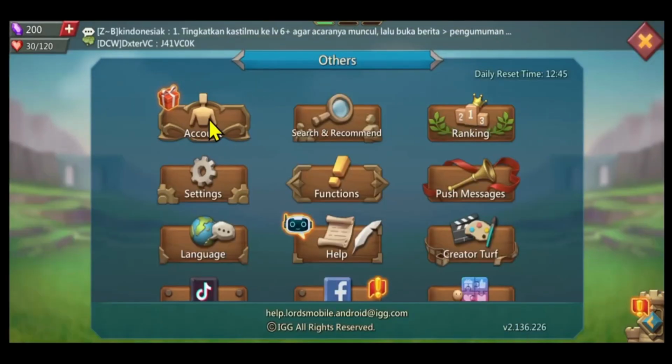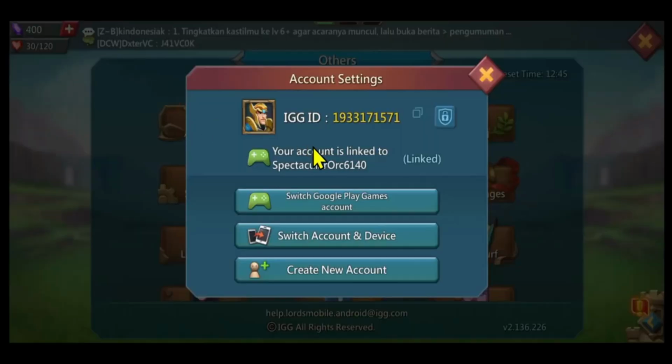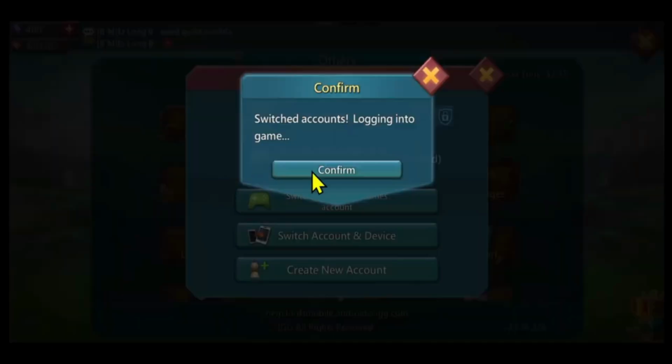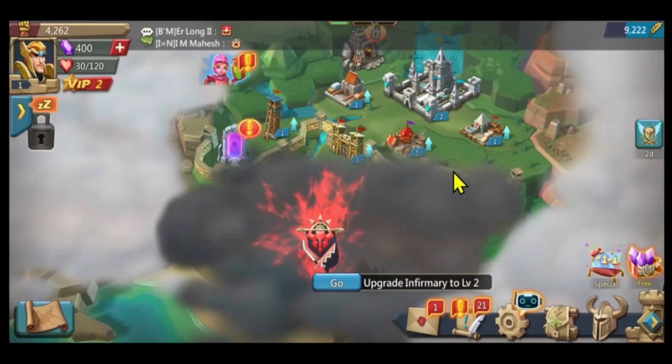and now you will see the account button. Go ahead and tap on it, and then tap on create new account. Tap on the confirm button and then proceed forward by either using your Facebook or your Google Play account. And once you are signed up, all of your progress will now be saved within this account.